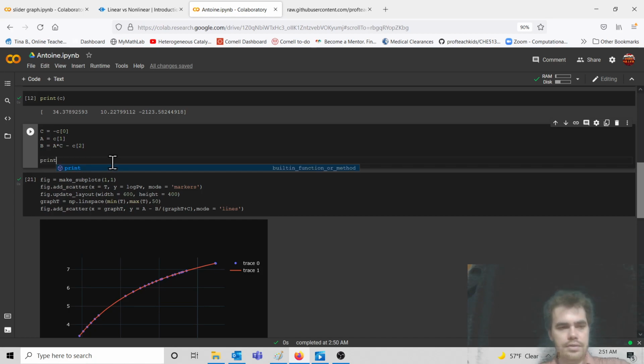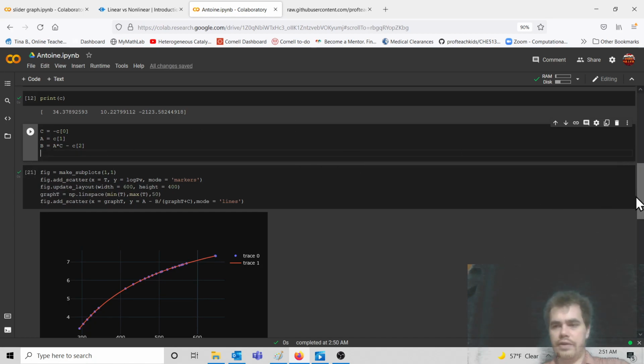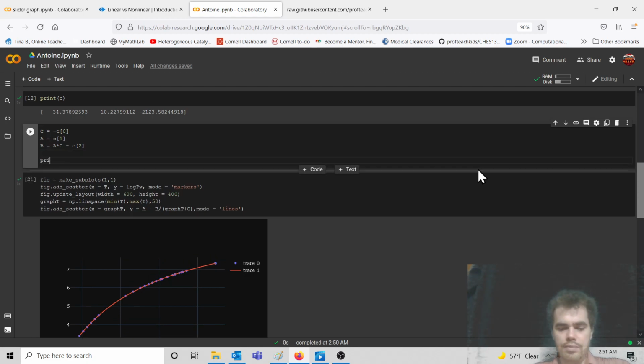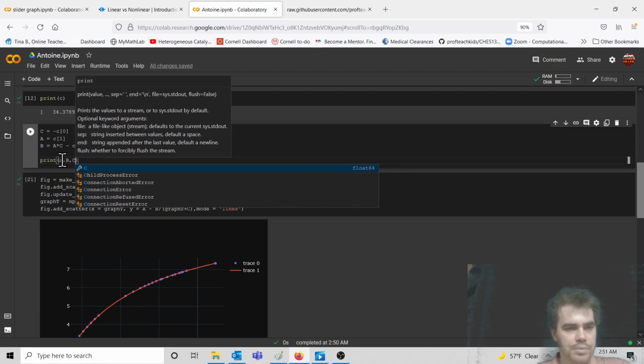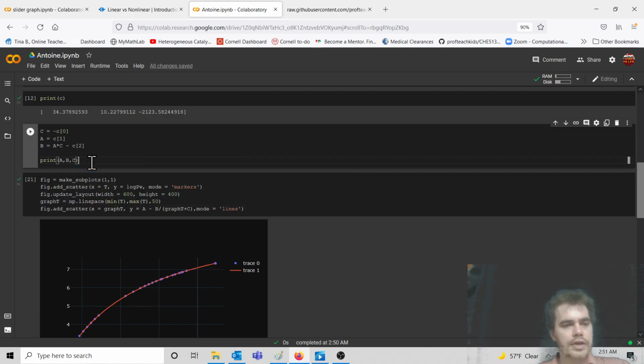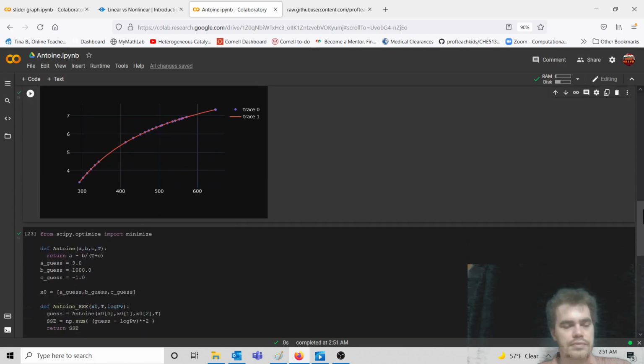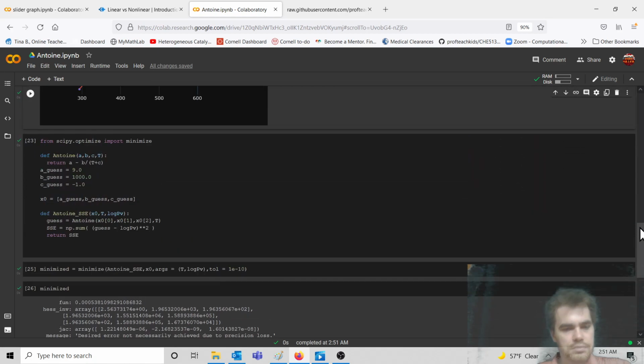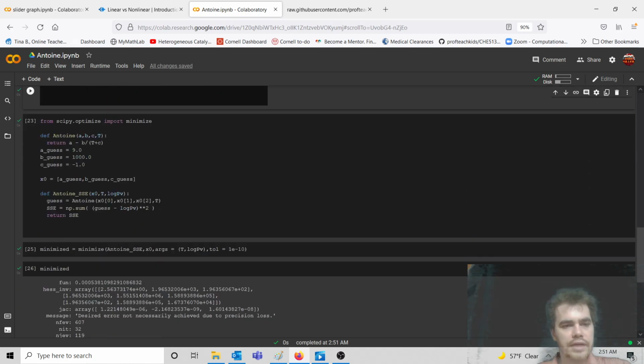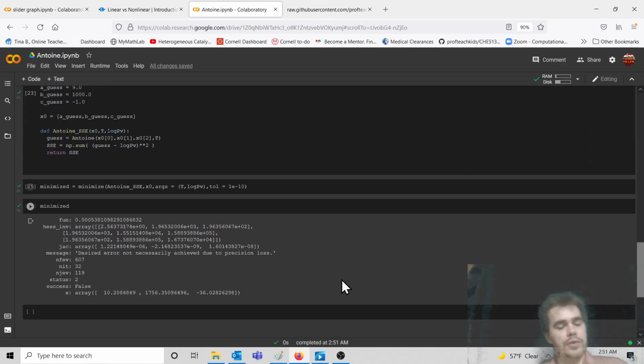Print A, B, and C. Oh, we want capital A, not lowercase a. So 10.2, about a 1770. Okay, fairly close, and negative 34, negative 36. Okay, so we're very much in the same ballpark. A little bit of variation, but not a tremendous amount.